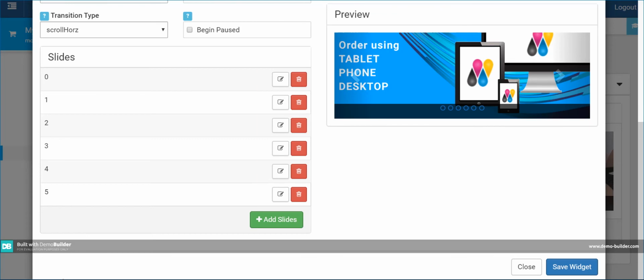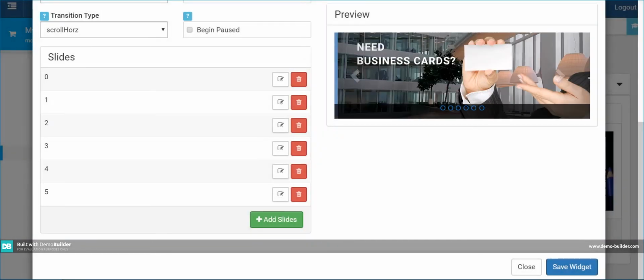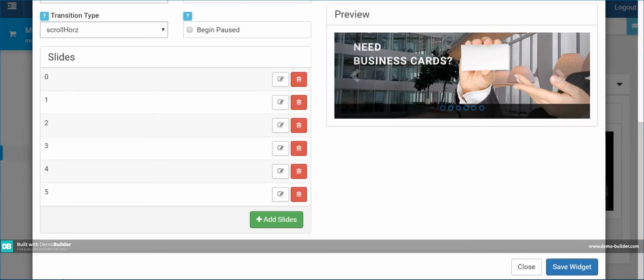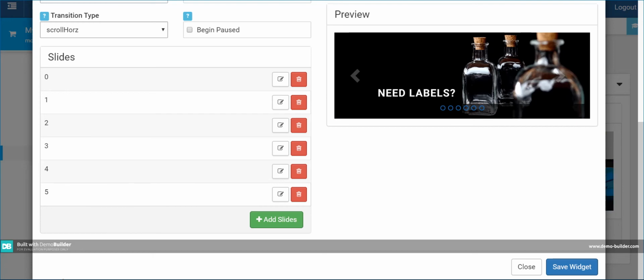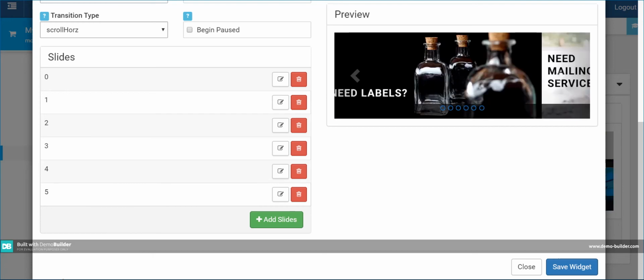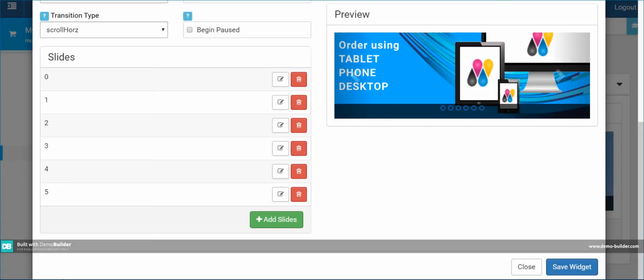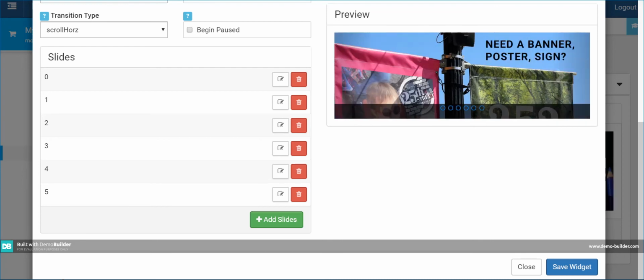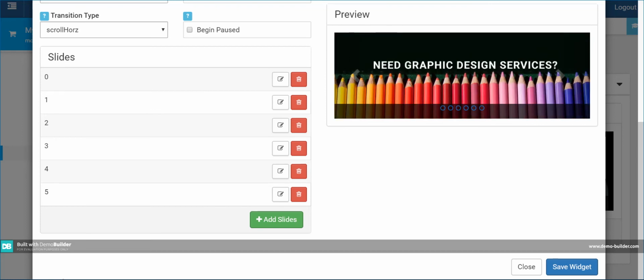When you have multiple slides showing on the widget, there is a small pencil button to the right of the slide on the list at the bottom of the window. Clicking this edit icon will load that slide for editing on the settings above the list of slides. The trash can icon allows for deleting a slide from the widget. You can edit or delete any of the slides on the list at the bottom of the window, allowing for as many slides as you like in the widget.